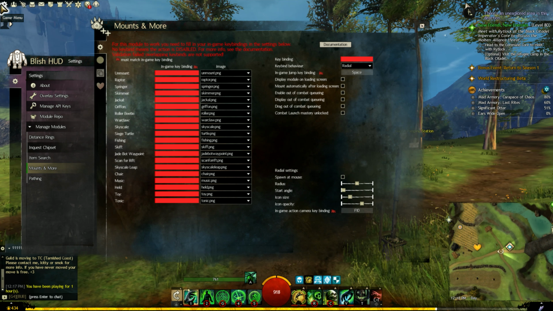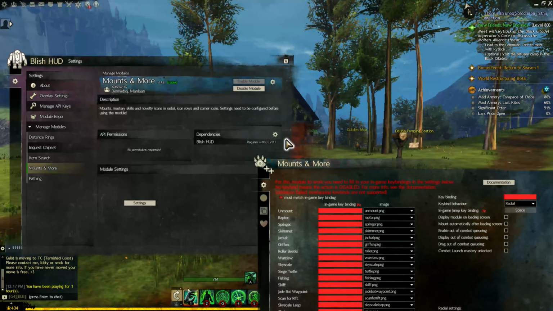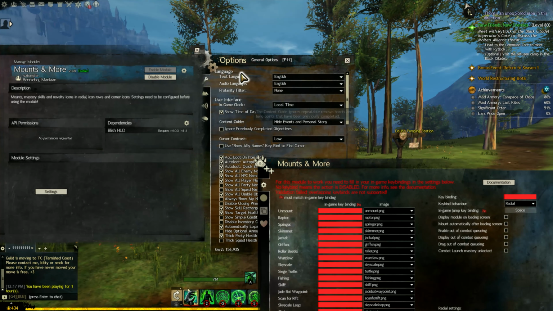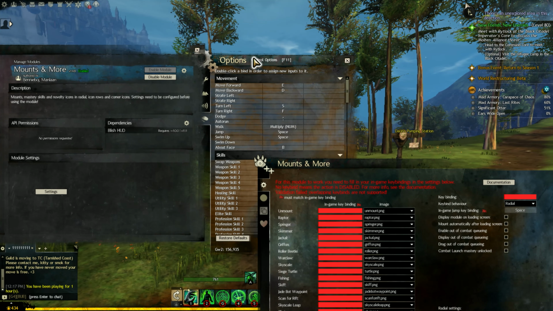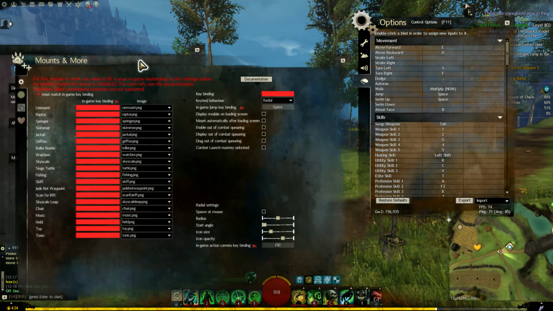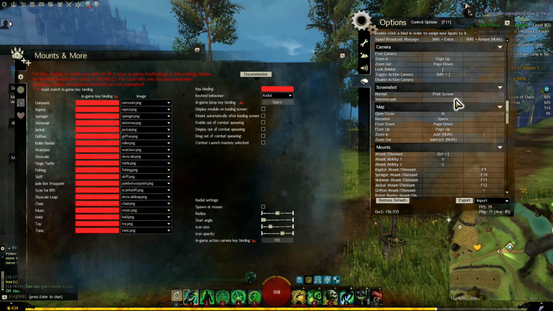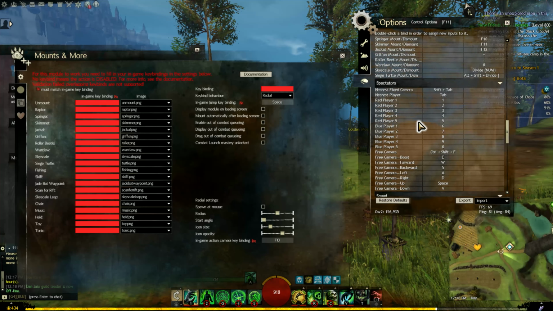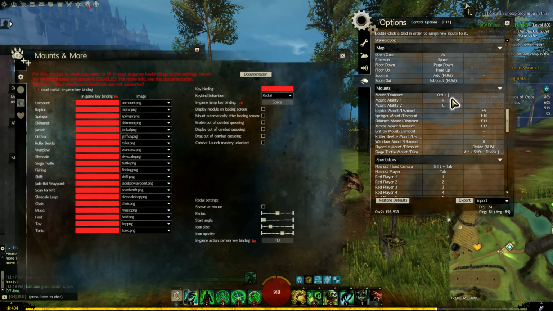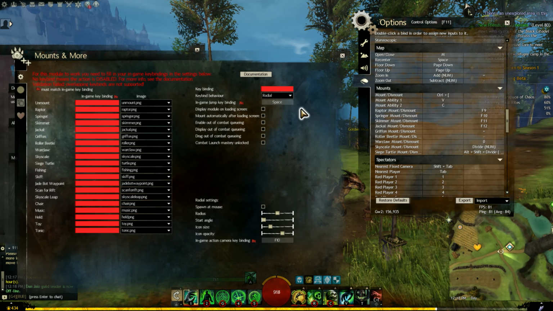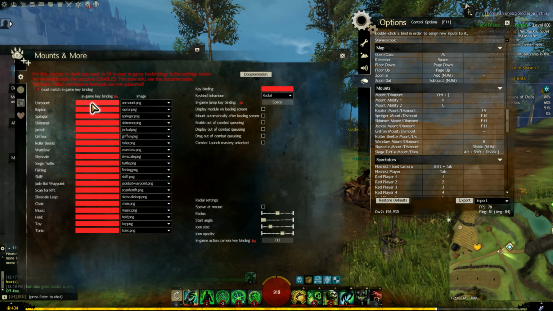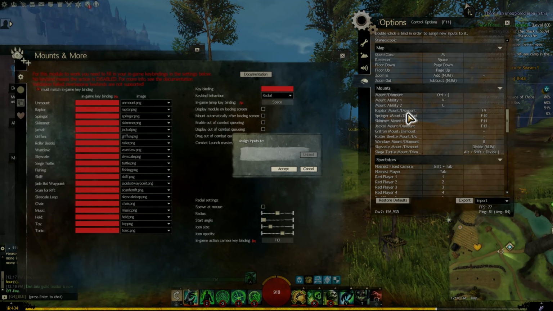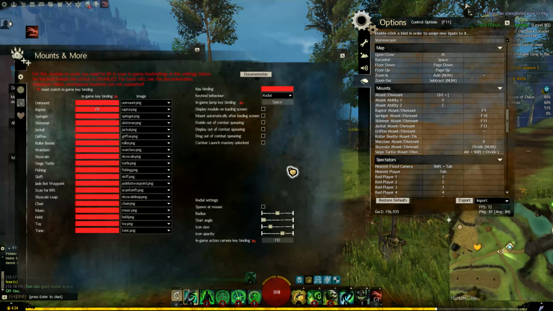You'll want to go to your game menu, if we can access that, your control options, and then you can scroll down to your mounts right here. So then you simply type in the different keybinds you have. For my Raptor, I have F9, accept, and my Springer F10.